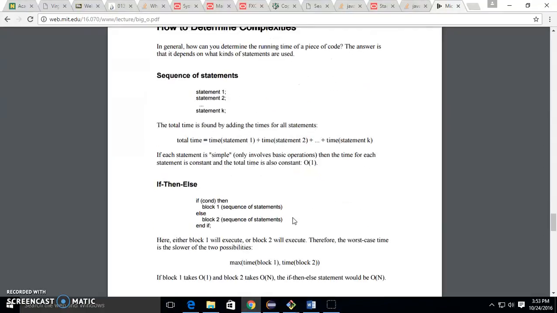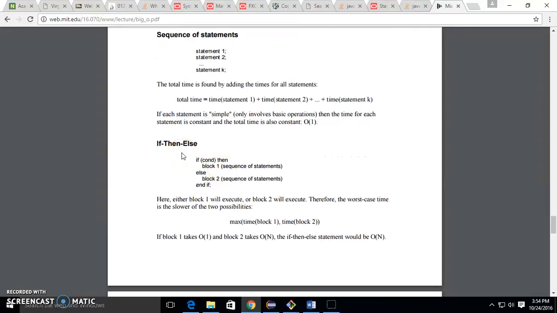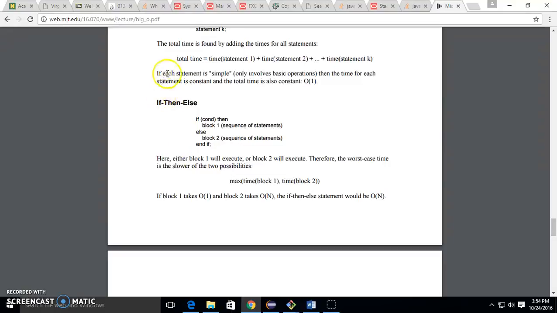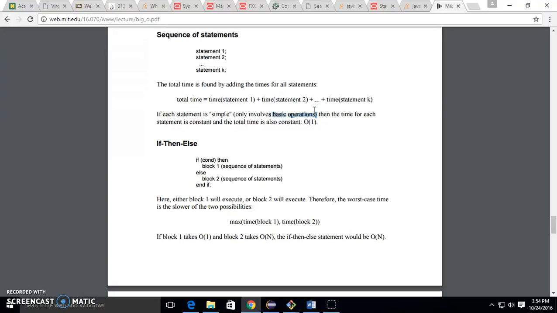So if you look at the statements now, how would you determine the complexity? We say the complexity is the time of each statement that we have, and we're going to sum them up, right? So that's the total time. If each statement is simple, only involving basic operations like assigning or multiplying, then the time for each statement is constant, so it's going to be big O of 1 for each statement.